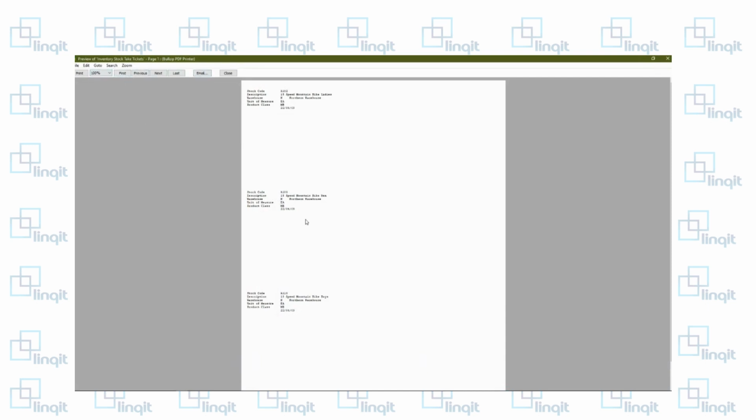And this will be printed out and then used to compare with what's on the system versus what's physically on our shelves or on the floor in the warehouse.